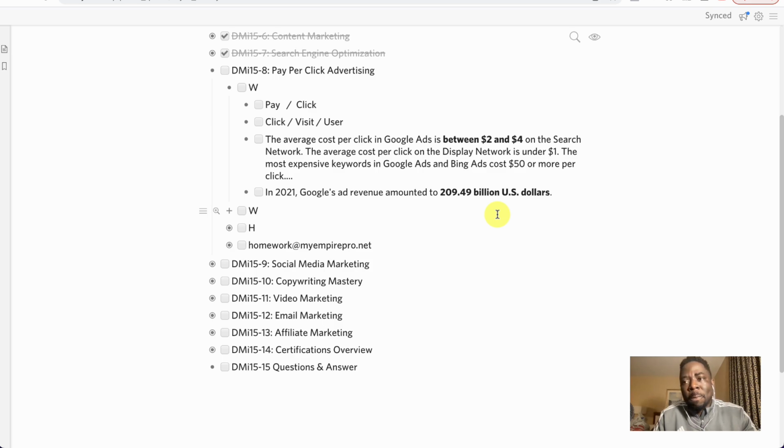Let's process that properly. That is not 209.49 million. That's billion. That's 1,000 millions inside of a billion. It's a lot of money. So should you learn this stuff? Yes, there are multiple reasons why you should learn this stuff.